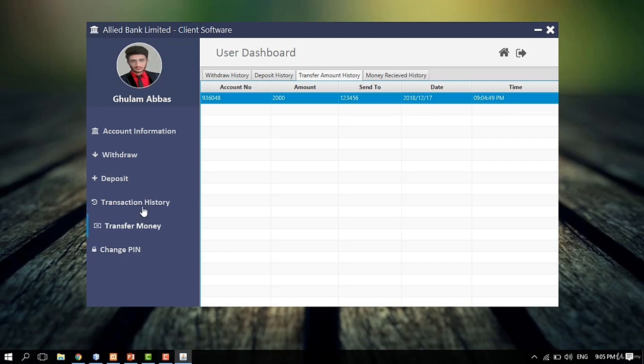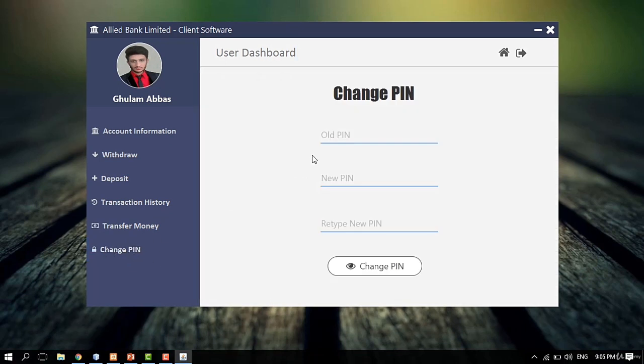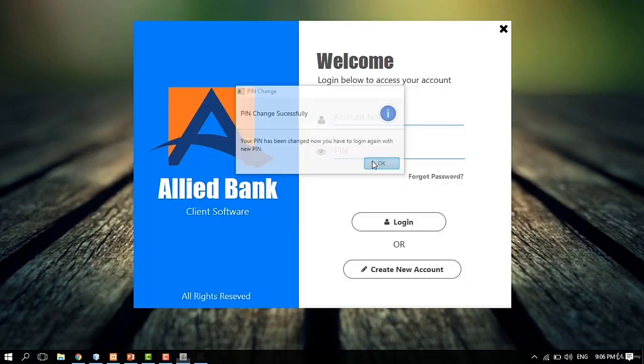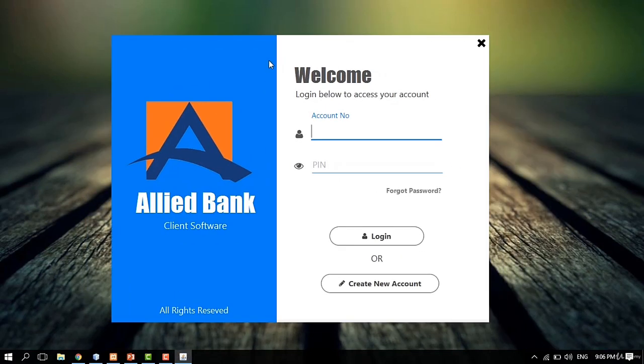Okay. Now the last option, which is the change PIN. I can also change my password. For example, my old PIN was Udemy and now my new PIN is Java. Retype here Java. I click on change PIN. PIN changed successfully. Your PIN has been changed. Now you have to log in again with the new PIN. Click on OK. I have to log in again with my new PIN.